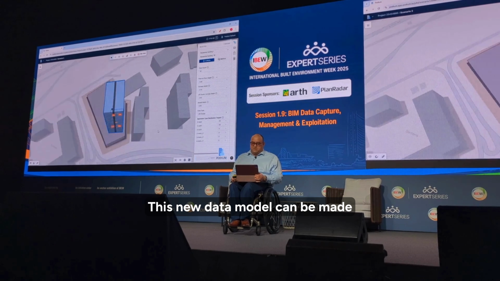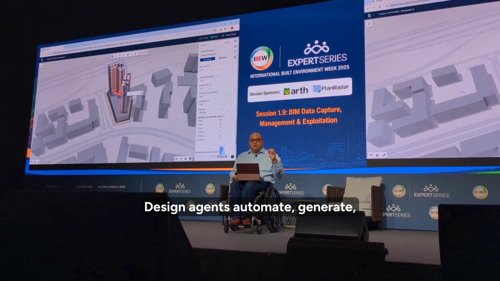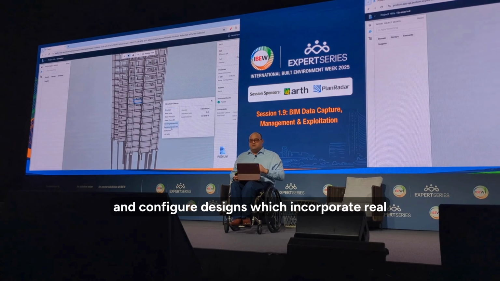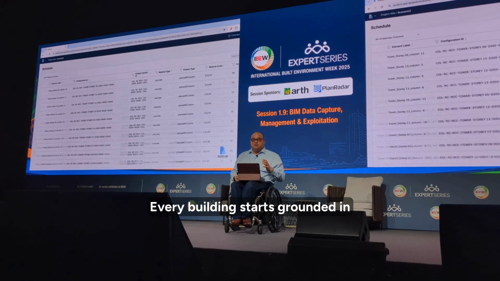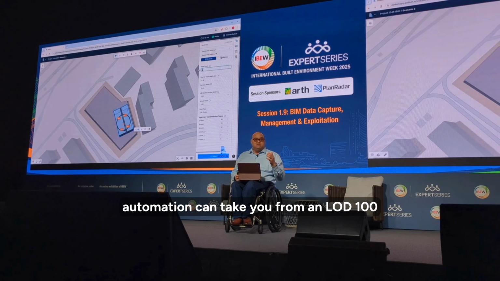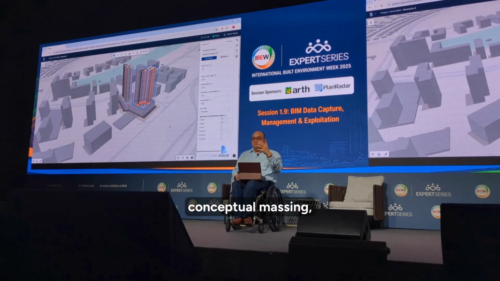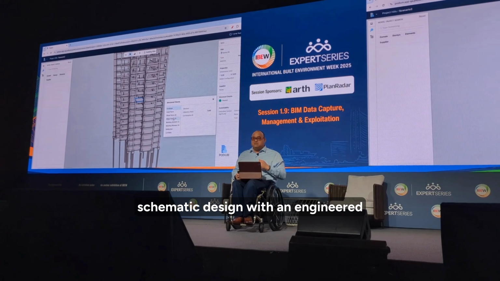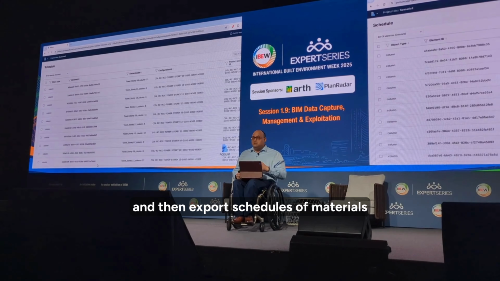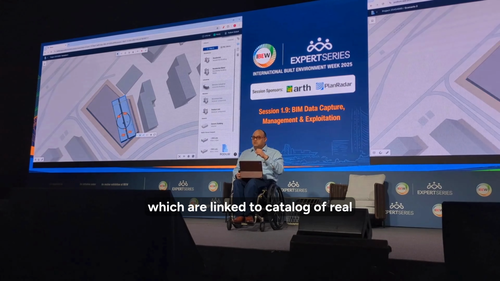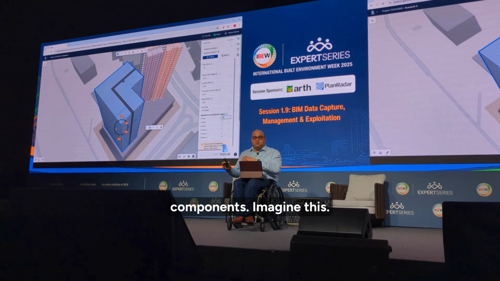This new data model can be made practical and is already in use. Design agents automate, generate, and configure designs which incorporate real manufacturing defined data. Every building starts grounded in reality, and within minutes, automation can take you from an LOD 100 conceptual model, conceptual massing, to an LOD 200 schematic design with an engineered structural solution using finite element analysis, and then export schedules of materials which are linked to catalog of real suppliers defined by manufactured components.